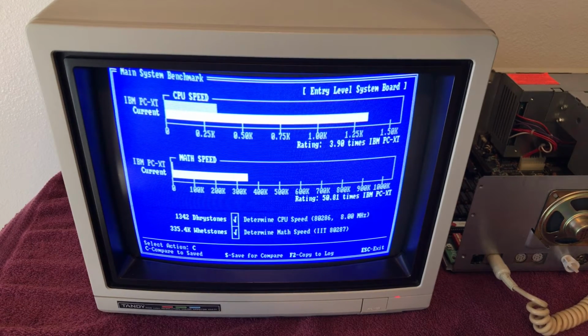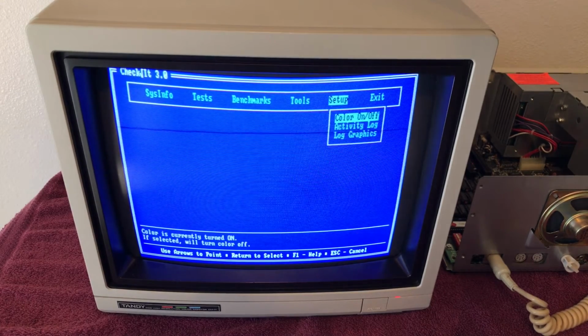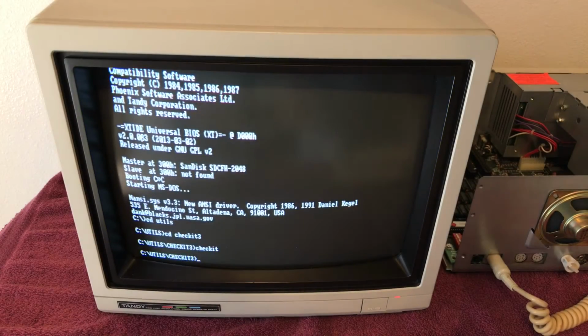All right, next, let's put in the real-time clock. Let's go ahead and escape out here. All proper-like. We'll turn off the machine. Next, we'll be doing the real-time clock.